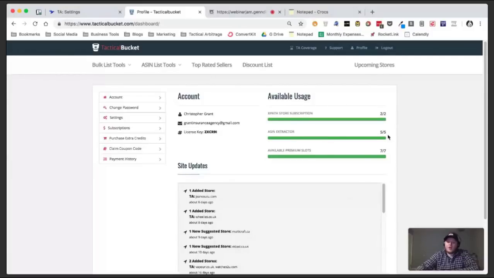This allows you to go in and do really large storefronts that can't be done other ways. I could do 5 here, and then of course I can purchase more if need be. And then I have available premium slots as well. Some XPath sites take a little bit more power, okay, and they have to be done a special way. And for those ones, they are premium.